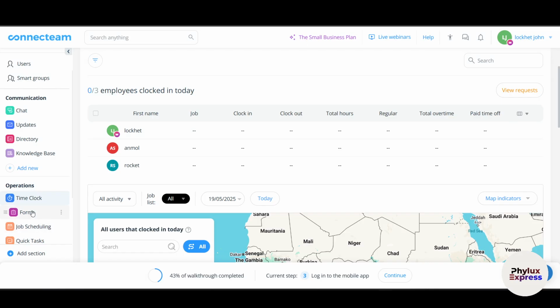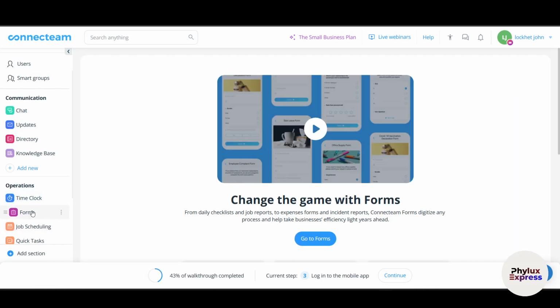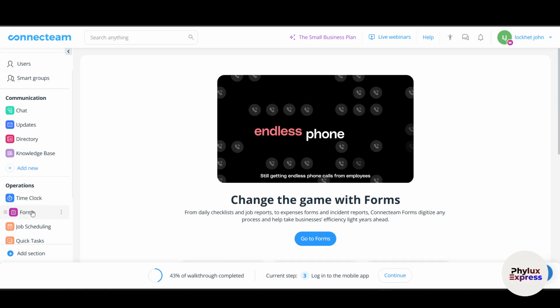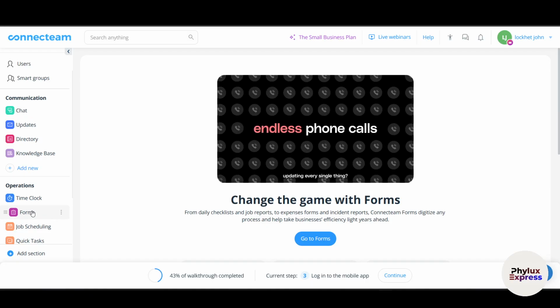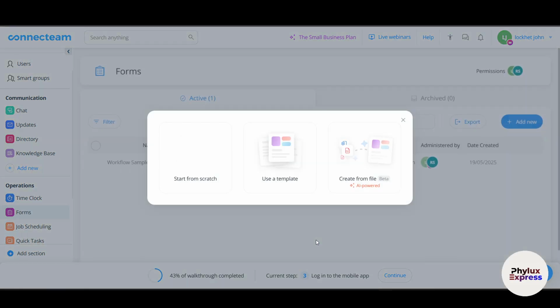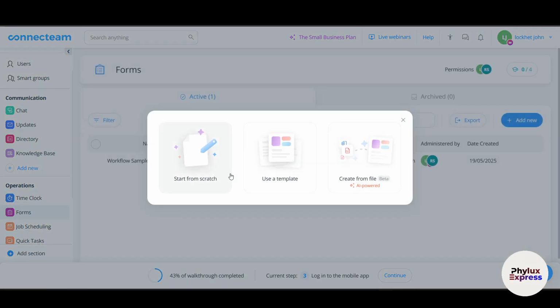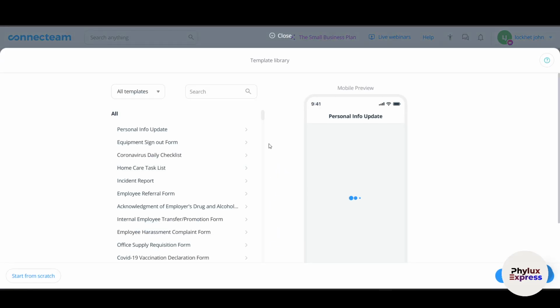So you can manage hours from here as well. Now this is a forum, and the forum you can digitally fill. This is a digital form for timesheet, checklist, and report. It is easy to fill and submit. To create, just simply click on the go to forms, and you will be asked start from scratch or use template. I will go with the use template.